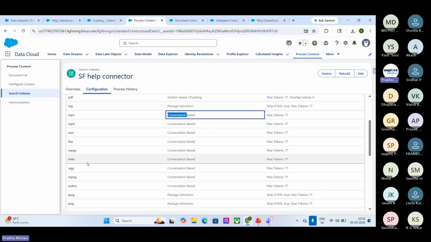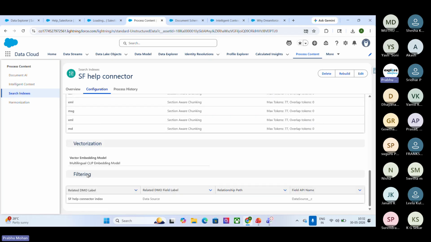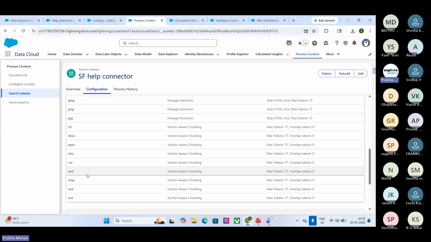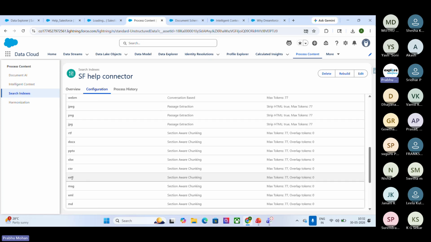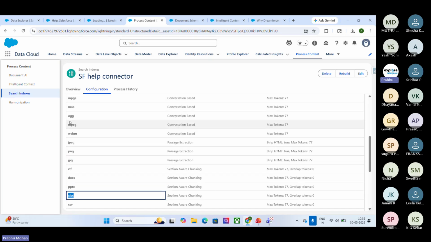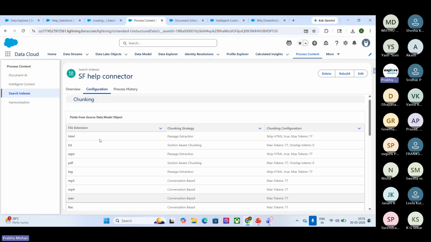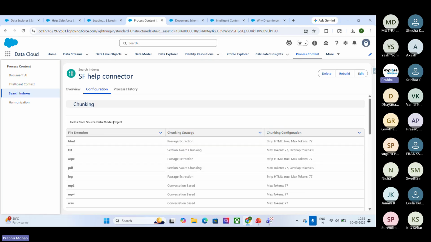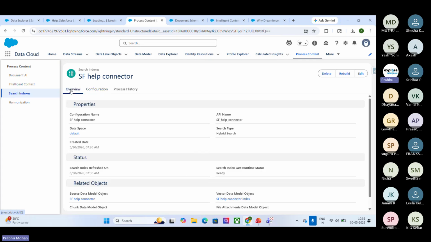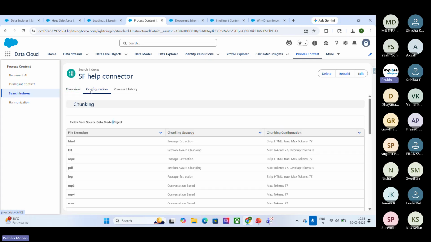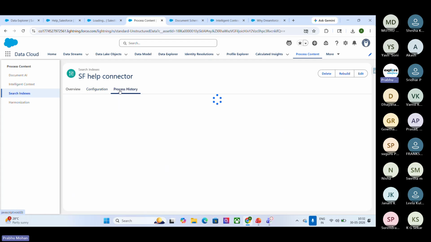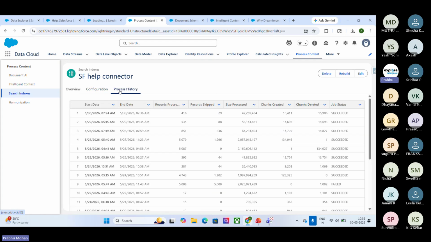So these are the types of data which Salesforce identified for that file, which I have generated. XML is there, messaging is there, EML is there, CSV is there, XLSX, PPT, DocX, RTF, JPG. For each type of data, Salesforce identifies the type of chunking strategy which you need to use. By default, this will identify, but you still have an option with which you will be able to process or make a change.